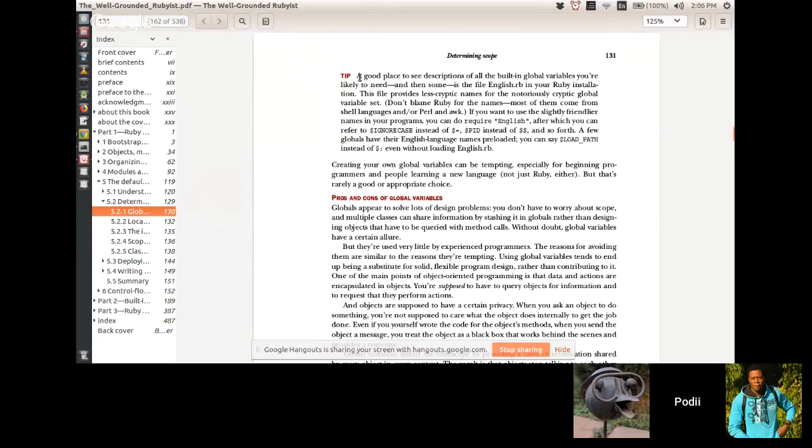So I can just read this. A good place to see descriptions of all the built-in global variables you're likely to need, and then some, is the English.rb file in your Ruby installation. This file provides less cryptic names for the notoriously cryptic global variables. Don't blame Ruby for the names. Most of them came from shell languages and Perl and Awk. If you want to use the slightly friendlier names in your programs, you can do require English, after which you can refer to that ignore case. This is also a global variable, I assume.